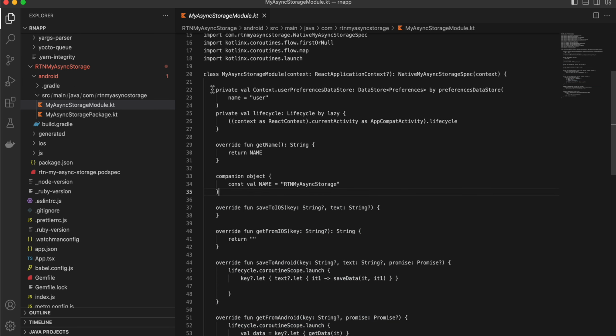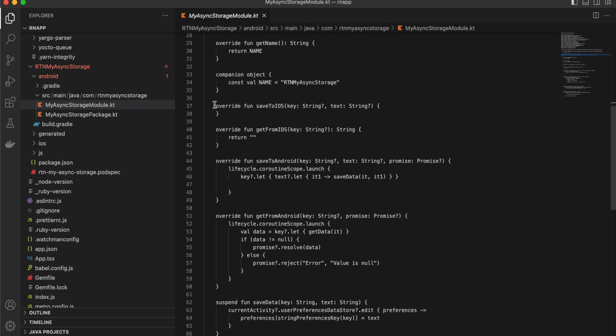So first what I have done is that I have created a data store context, and I have named it user. You can name it whatever you want. Then I have created a life cycle which is required when we are trying to store or get data from preferences data store. So for save to iOS and get from iOS, these are very specific to iOS, and we don't care how they are implemented in Android. And if any user on Android tries to implement this thing, they might get an error. So I have not done anything for now on these methods.